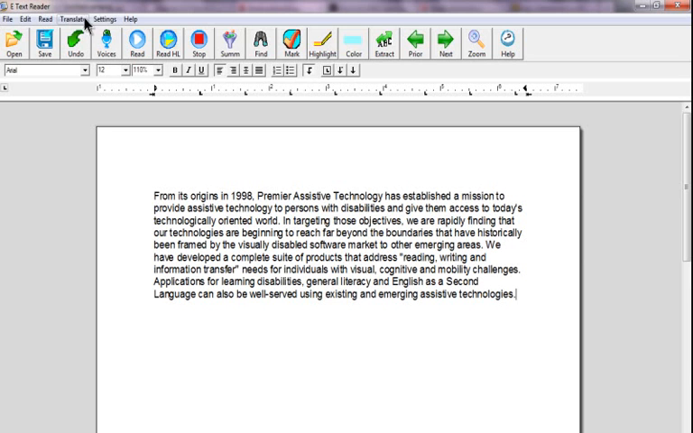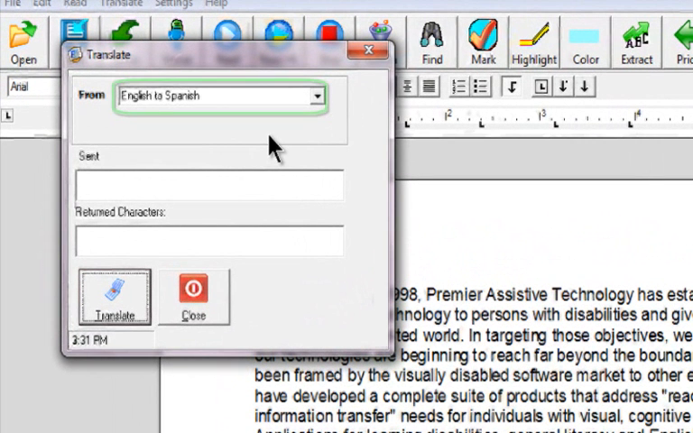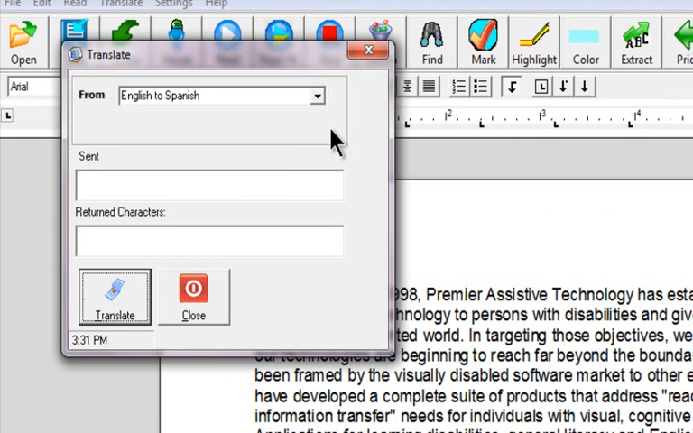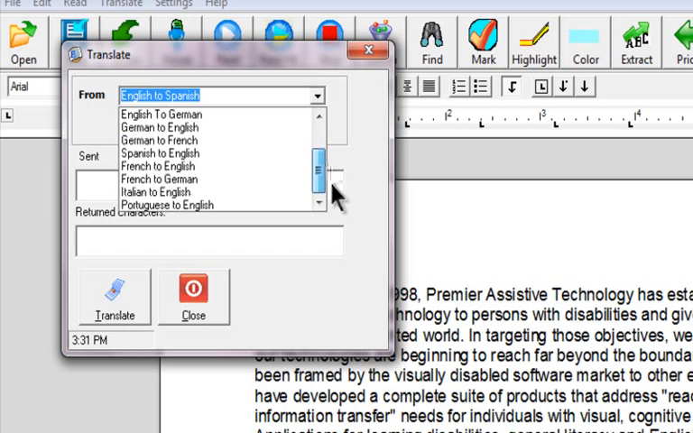So now we'll go up to Translate at the top and click Translate. English to Spanish will work for our purposes here, but we also have many other options available. You can do English to French, Italian, Portuguese, German, and other languages back to English.